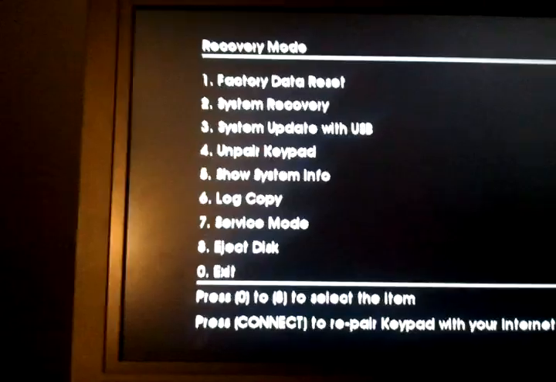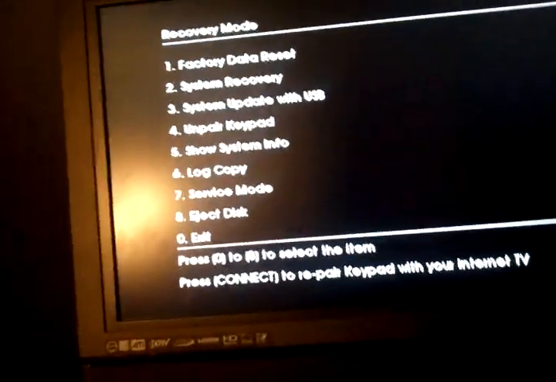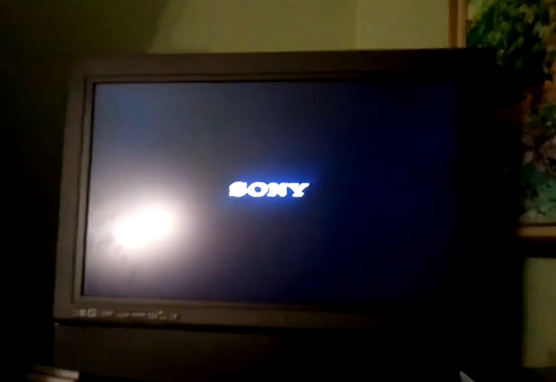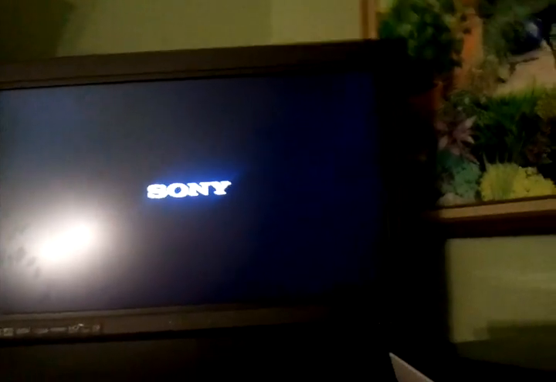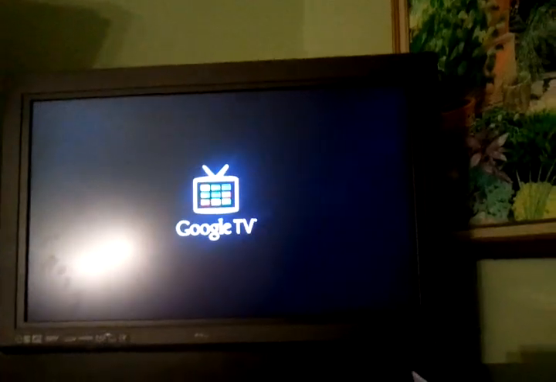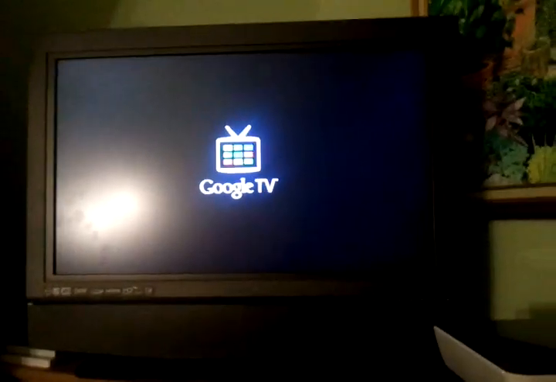So, log copy, service mode, I guess manually eject the disk if the eject button isn't working, and I'm just going to exit. And then it starts up again and launches back into regular Google TV. Wait a couple seconds. Yep, there it goes. And launches back into the regular Google TV.